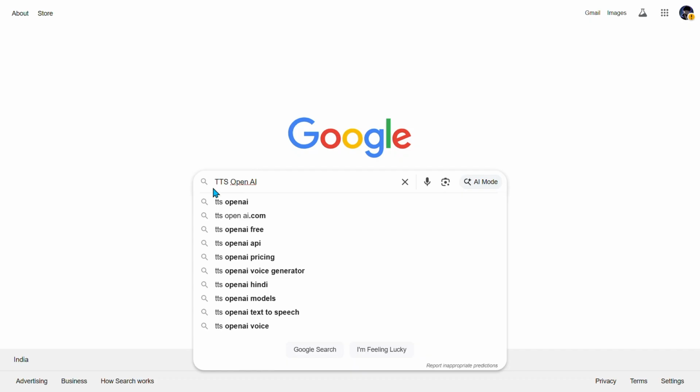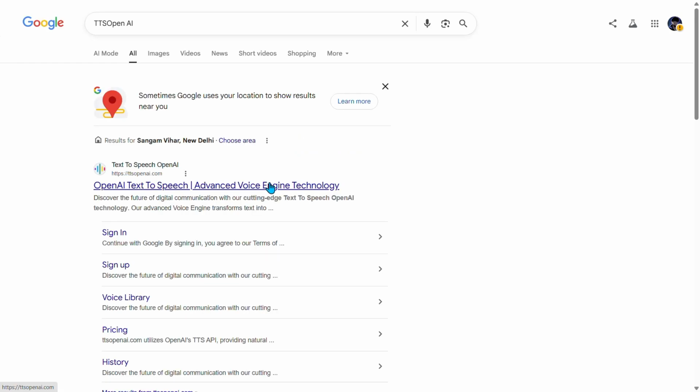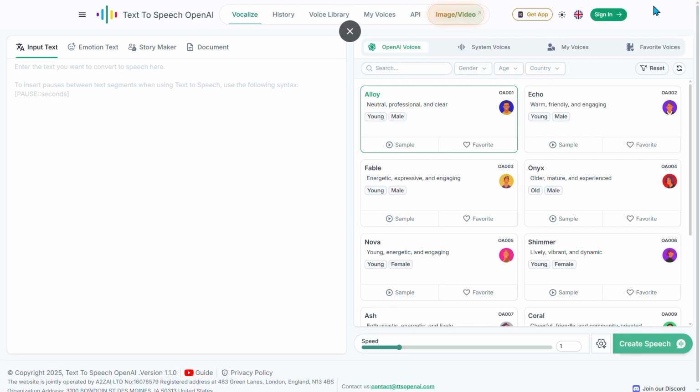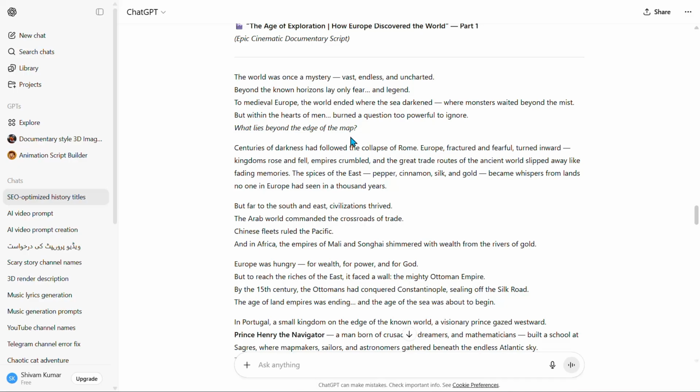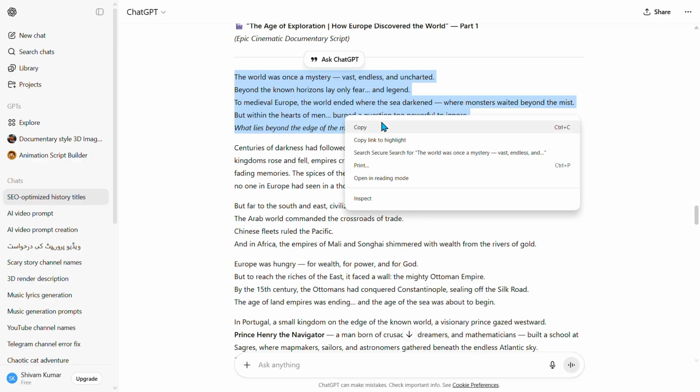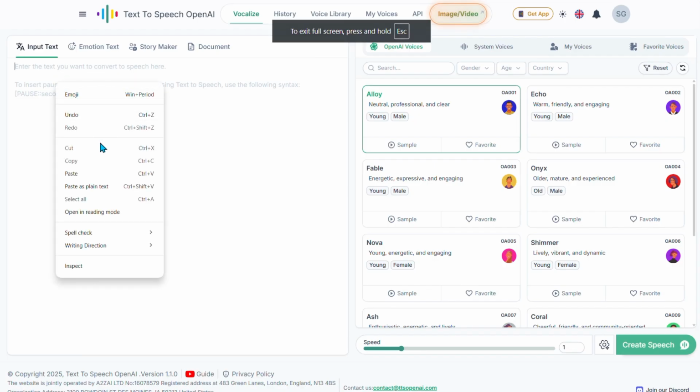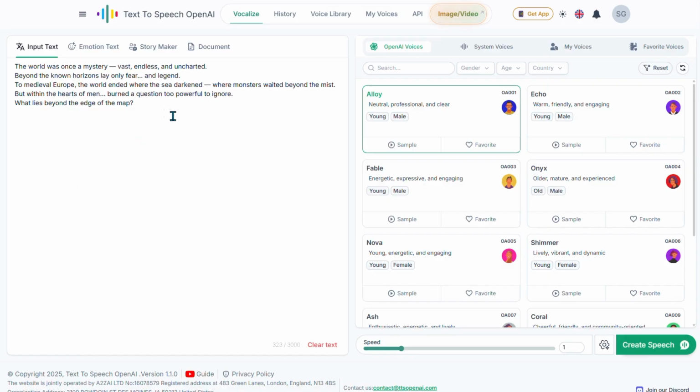For this process, I use a tool called TTS OpenAI. Simply search for TTS OpenAI on Google and click the first trusted link that appears. Once on the site, sign in with your Google account. Next, return to ChatGPT and copy the portion of your script you wish to convert to audio. For demonstration purposes, we'll use just one section here. Paste this text into the TTS OpenAI platform.